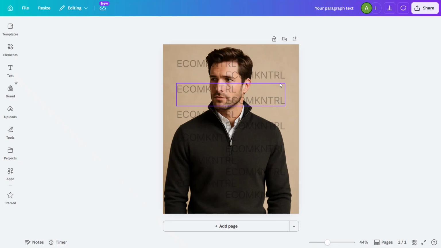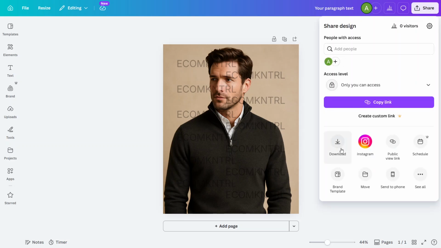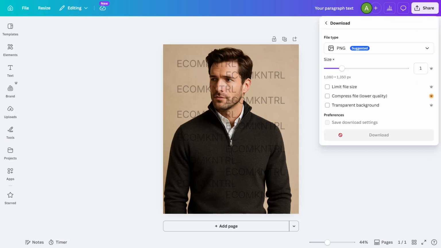Start by opening the Canva design you want to use. This could be a blog graphic, a banner, or any visual you've created. Inside the Canva editor, look to the top right corner and click on the Share button. From the drop-down menu that appears, choose Download. The panel will refresh to show you all the download options.